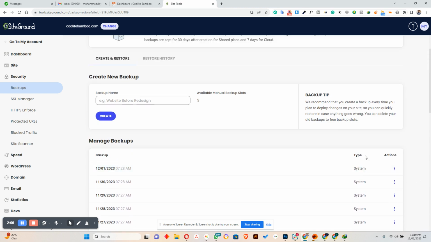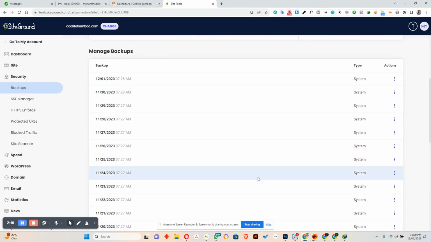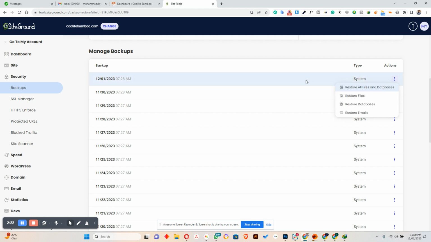So if you want to restore, say your website goes down or has some critical issues and you need instant access, what you just need to do is restore the website. Here you have the options: restore all files and database, restore files, restore database, and restore emails. These are the options you have.